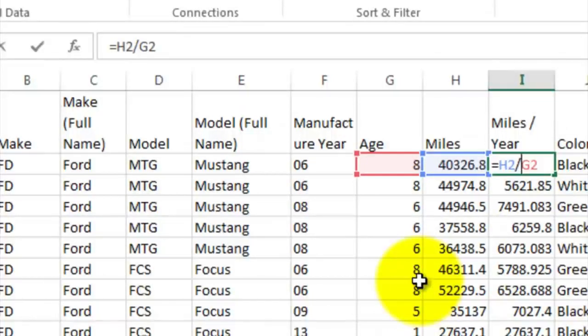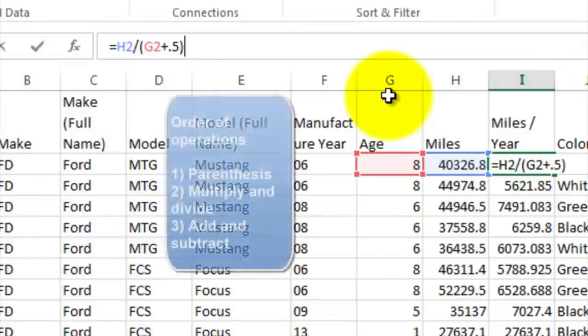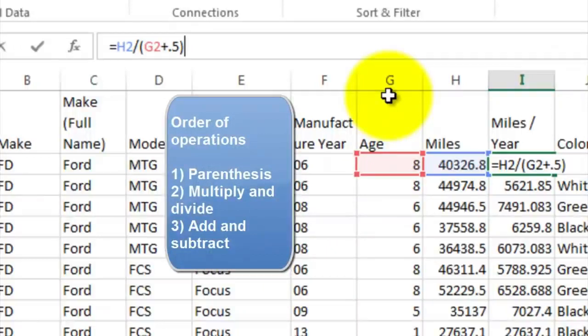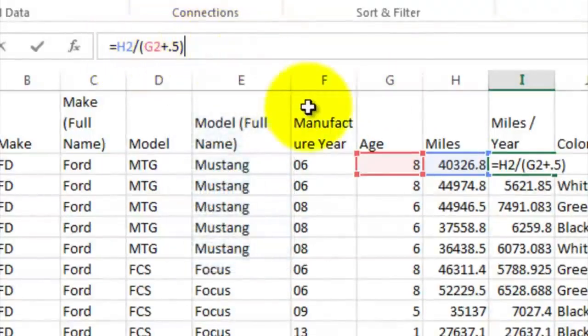Let's add a little bit of a number. We want to add something to G2. So I'm going to have to put a parenthesis before G2 and add 0.5. So let's add a decimal 0.5 so that year is really a year and 6 months. Why parentheses? Well, you should know from your order of operations in your algebra class that you're supposed to add and subtract after you divide and multiply. And so we want to make sure that we add first and then divide. So that's why the parentheses are there.